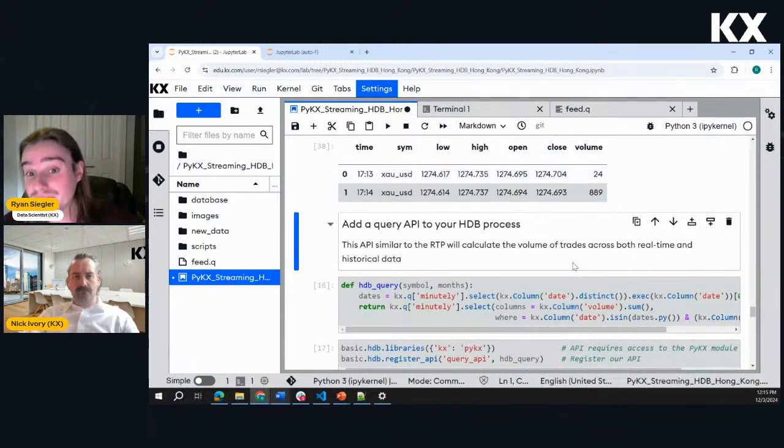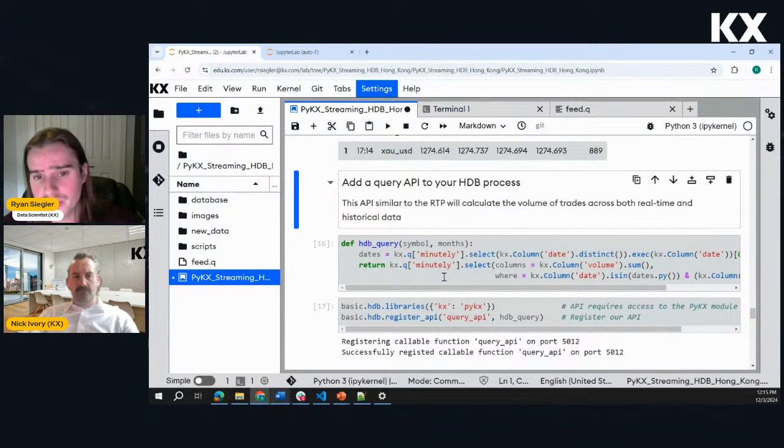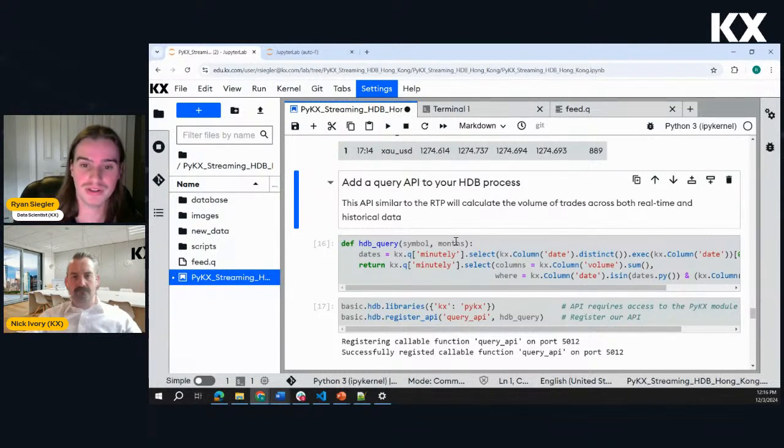Let's check out how we can create some analytics on the historical database. So what we're going to do is create a very similar analytic on the historical data. And because it's historical, it means we're going to be looking further into the past. So if a user comes in and says, hey, I want to see the last 2 months of data, and I want to see the volume of all those months for a given symbol, what this query will do is identify the dates that those months include, and then query the historical database to find the total sum of the volume within those months.